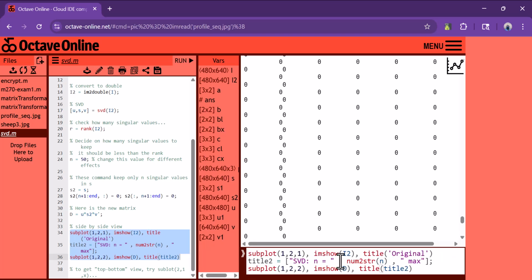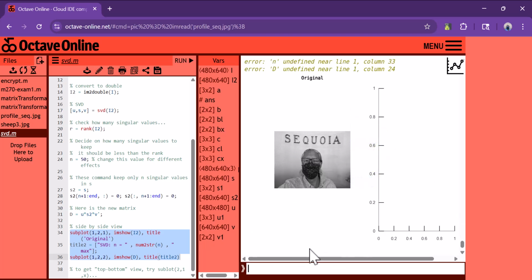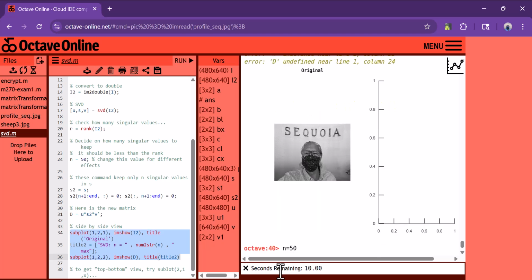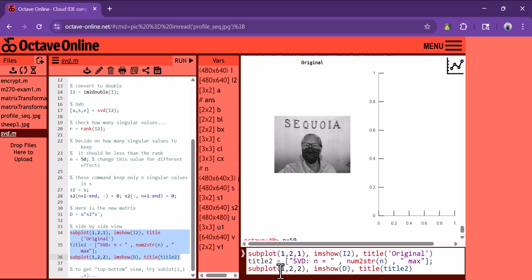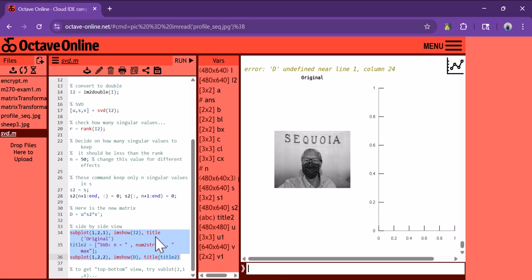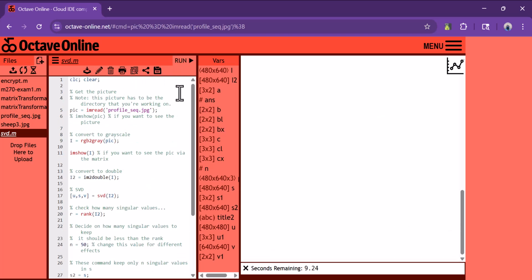see if I could do this. Oops, my second plot didn't happen. Oh, because I don't know what n is. I didn't really define n. So let's define n equals 50. And then run that command again. Nope, that didn't happen either. Oh, because S2. All right. So what I'll do is I'll just run this program.